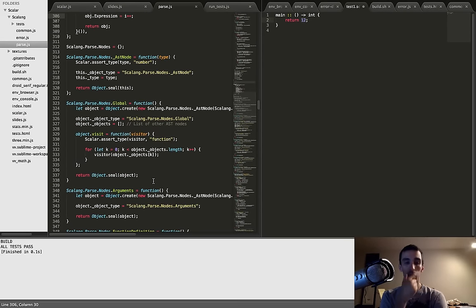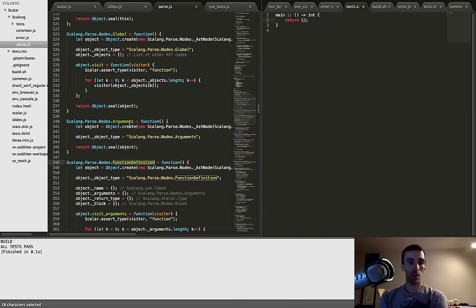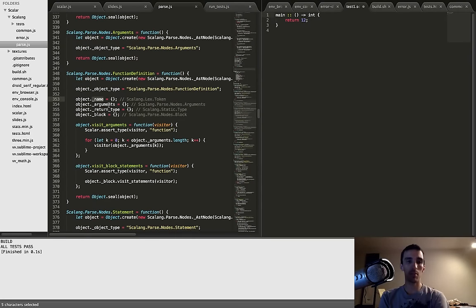So here we're defining all of the different node types. Here's a generic node type, AST node. Here's the global node, which will contain some objects, which currently will only have function definitions, but later we'll have other stuff. We'll maybe have classes and all this stuff. Arguments: right now I don't support any arguments, so arguments is empty. Function definition has a name and then some number of arguments, and then a return type, in this case int, and then a block which contains all of the statements in that function.